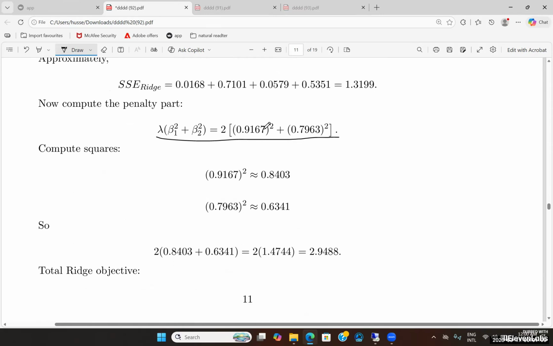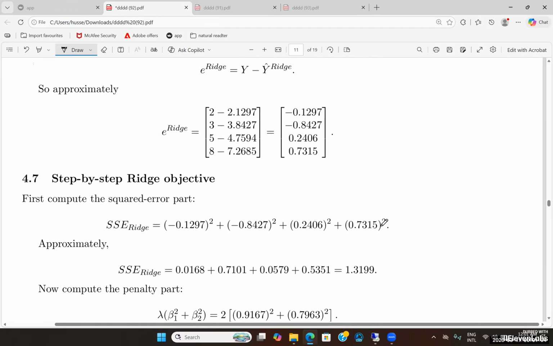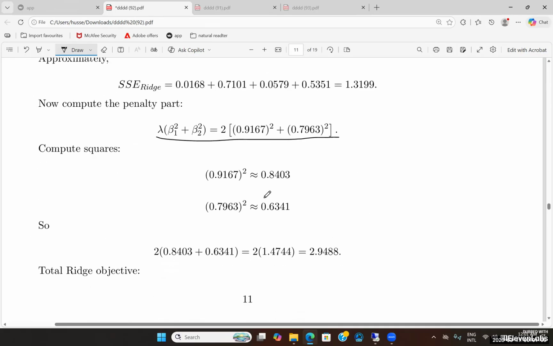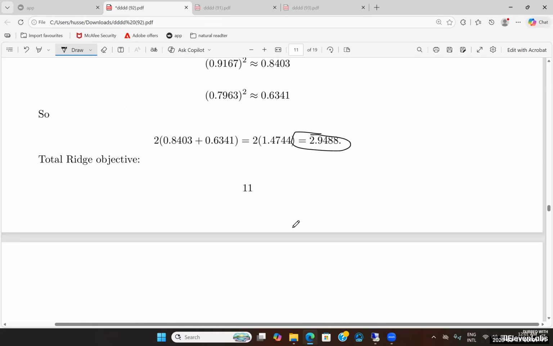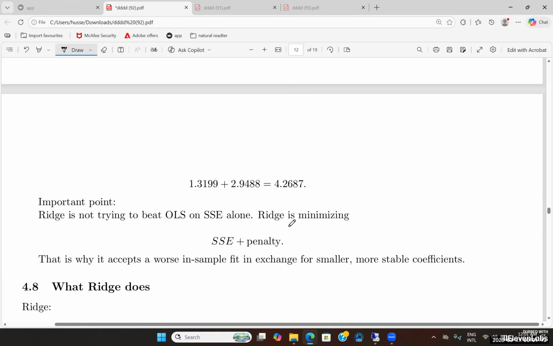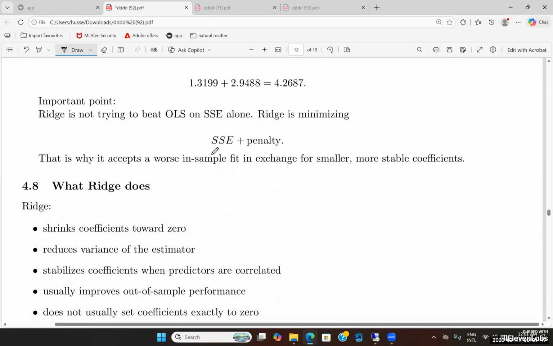You take the beta 1 squared, the beta 2 squared, then multiply their sum by 2, and then you add that to the error term of the regression. So it's higher than the OLS, but hopefully the model's out-of-sample forecastability is better.